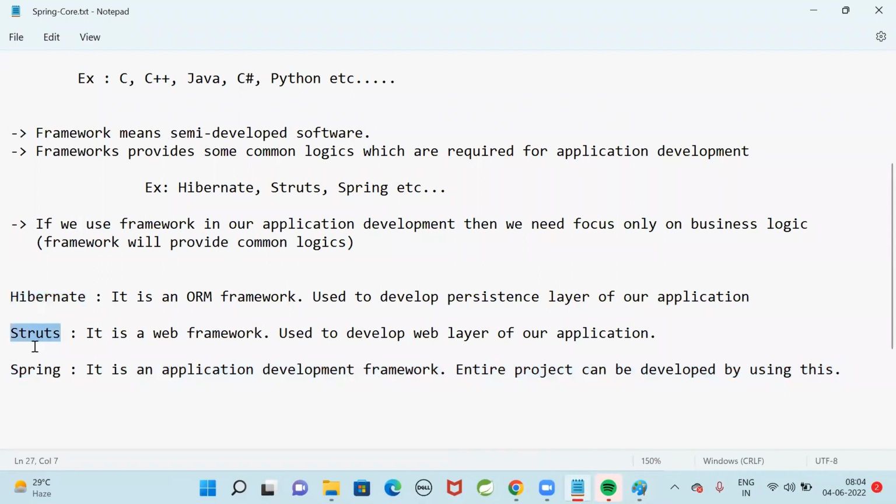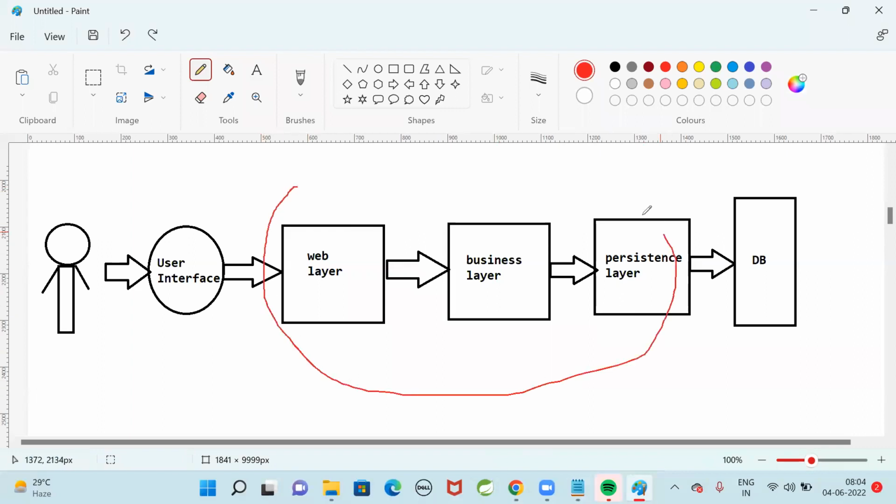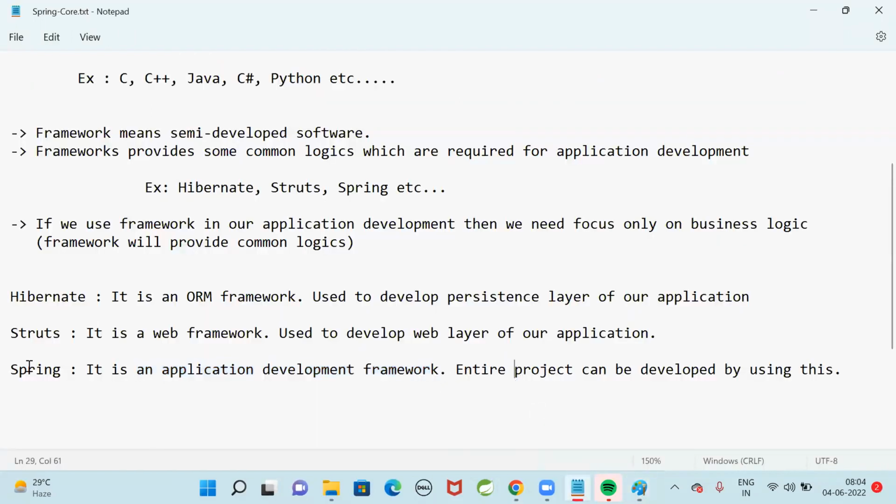Hibernate is there, Struts is there, Spring is there. Spring is the most demanded framework in the market because Spring is not just an ORM framework, and not just a web framework. Spring is an application development framework. What is the meaning of that? By using the Spring framework, you can develop the entire project. Whatever layers are required for your project implementation, everything can be implemented by using Spring. An end-to-end project can be developed with it.